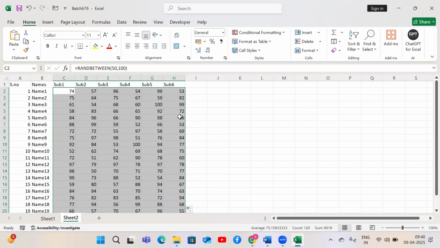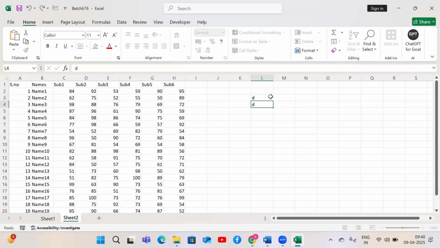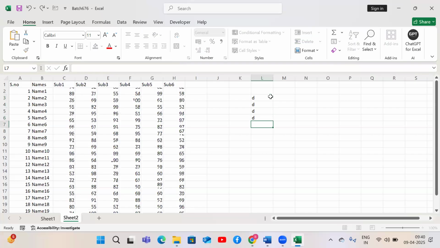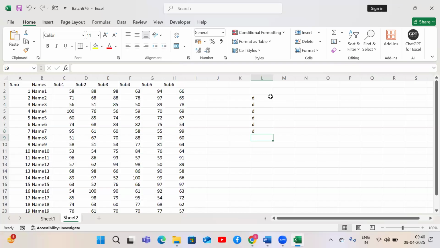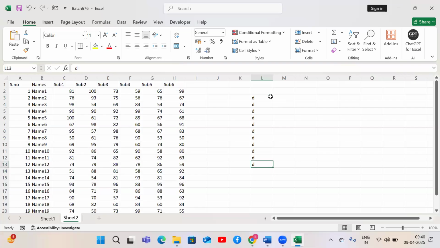Once we got random numbers, there is a disadvantage with the RANDBETWEEN formula. When you do any action in the Excel sheet, it will regenerate random numbers based on your actions. The numbers are changing. This is a disadvantage of this formula. So what do I have to do now?